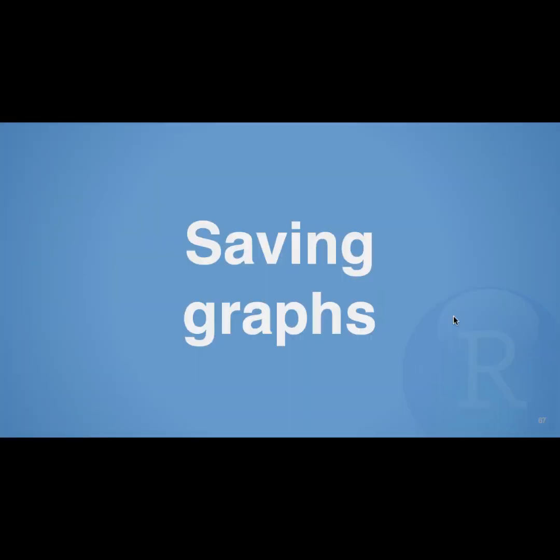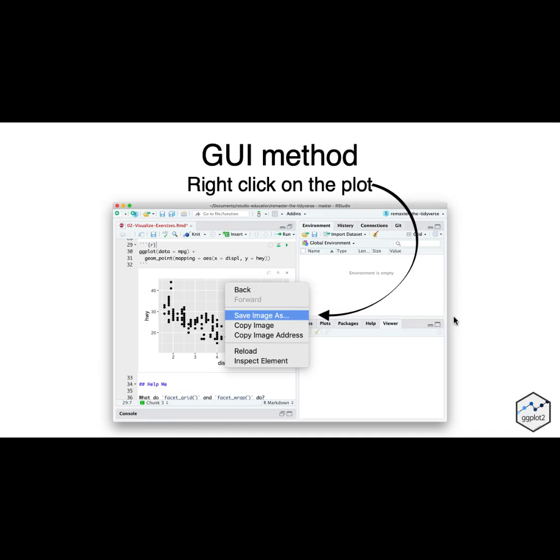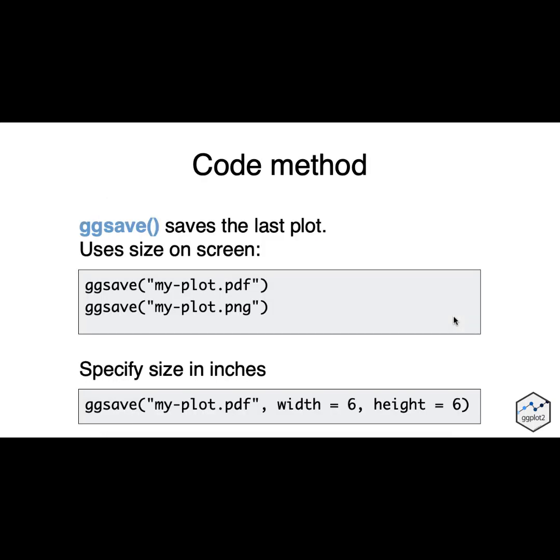So finally, you have a graph, you're happy with it, you want to keep it, you want to show it to the world. So let's save it. There is the simple user interface way to save it, where you go to your graph, you right-click on it, and you click Save Image As. I have done this plenty of times. I usually do it when I want to quickly show somebody a graph. But I find that I more often than not want to do it in code using the ggsave function.